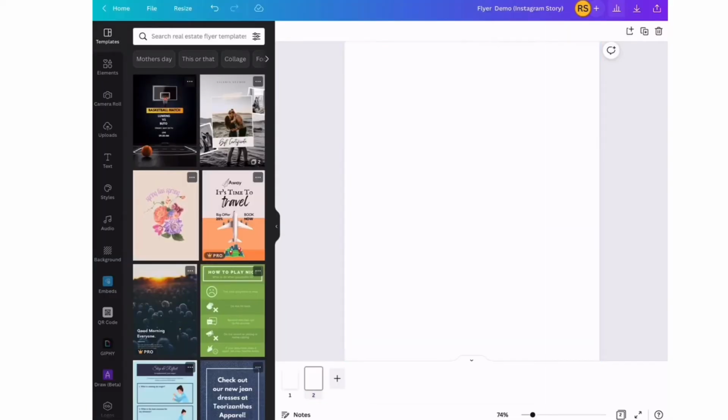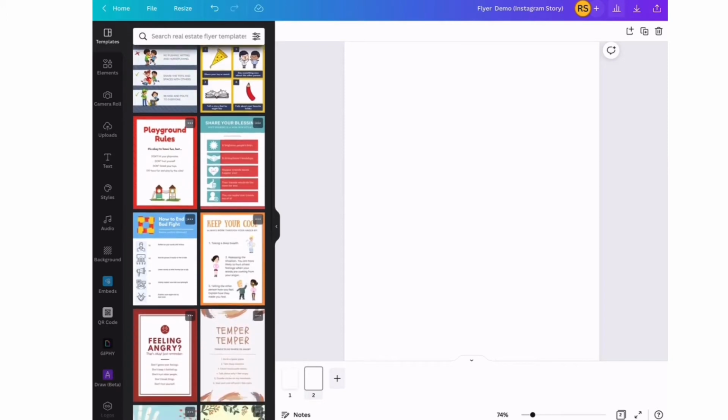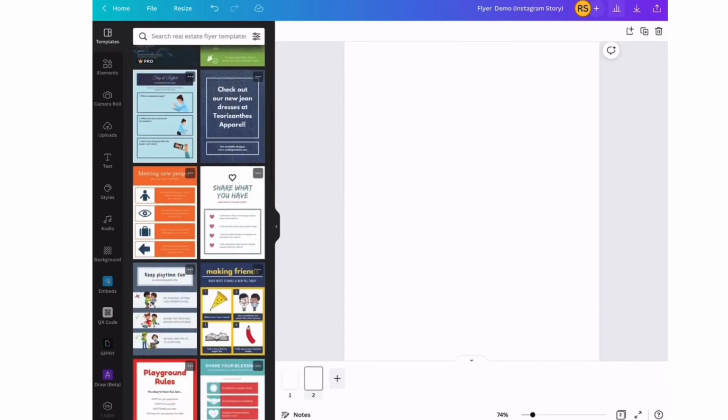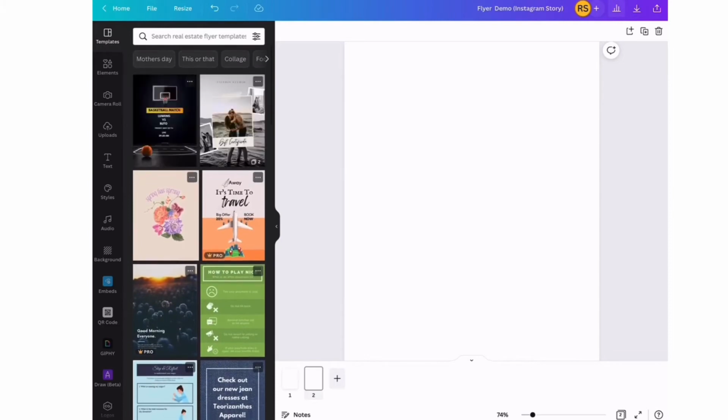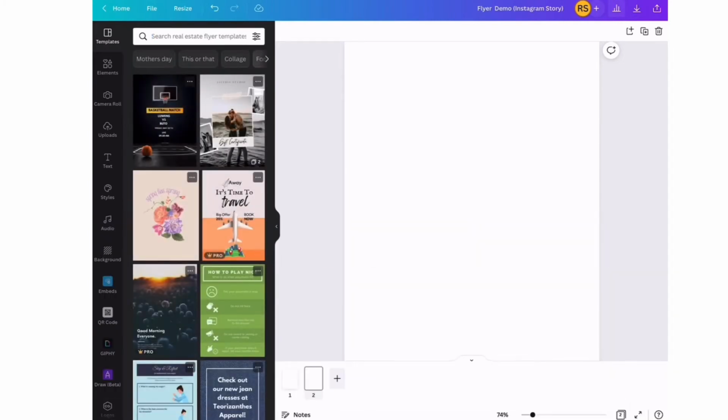Now let's go back. On the left hand side, the first thing we see is templates. Now we can search for different templates and a range of different designs will come up. We can choose to edit these if we want to customize it. It's all about customization with Canva, and we can search for them using the search bar.